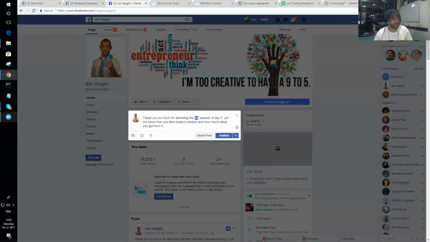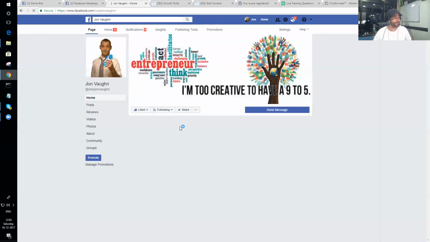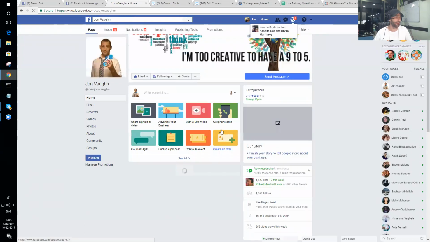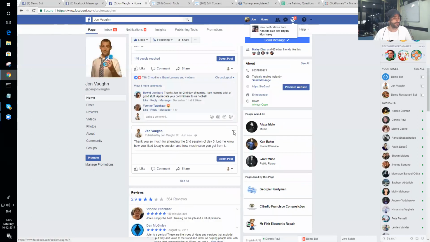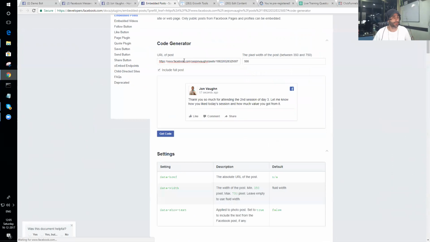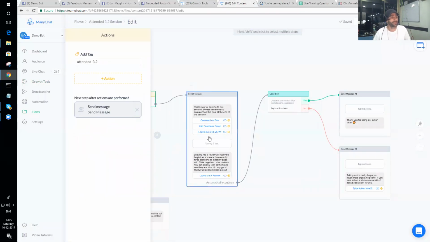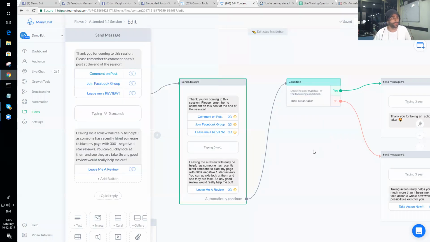And just change this to the second session of day 3. All right, and I want to publish this post. Once I publish this post, I'm going to get the final destination URL of this post by going to embed and then my advanced settings, and having Facebook give me the actual URL of the post so that I can put it right inside here so that you can comment on that post whenever you're done.